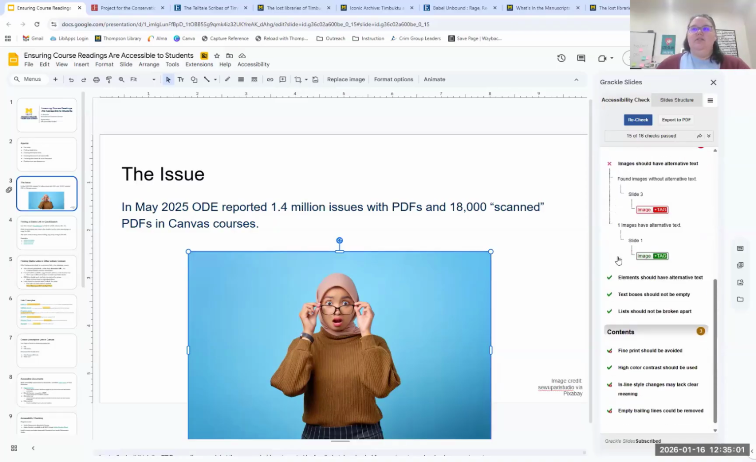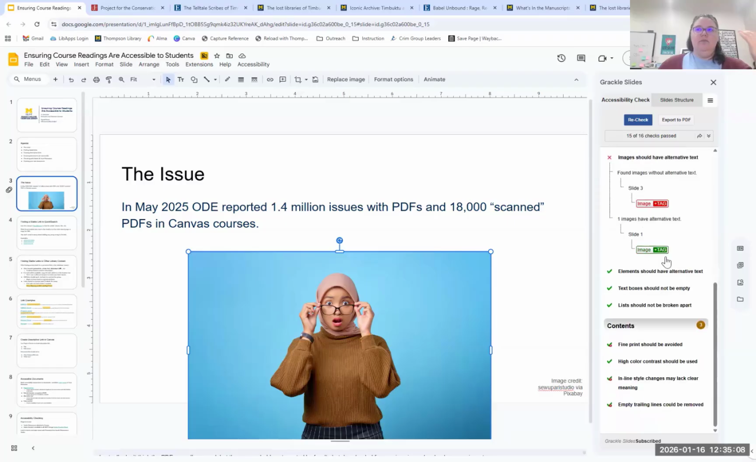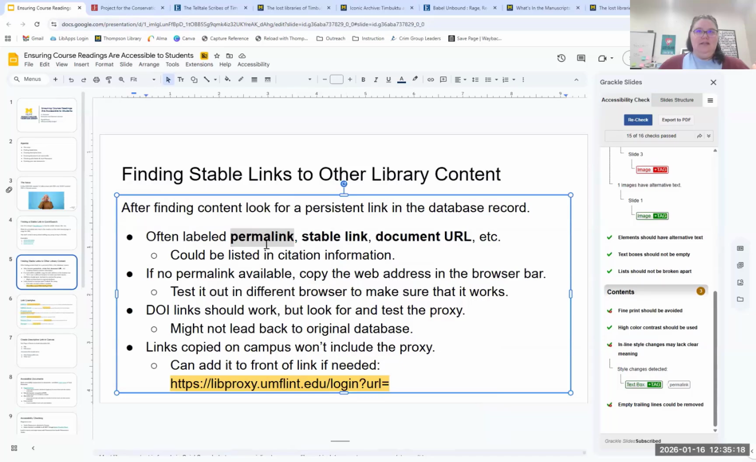You'll also notice that within Grackle, there are some things that get flagged. So the alternative text not being there is a big one, but you will also see some fine print, like inline style changes should be avoided. For example, I've got something either highlighted or bolded and it doesn't like that, because to a person who's using a screen reader, it doesn't make any difference to them. But for people who are readers and are able to view this and not use the screen reader, I would leave it in.